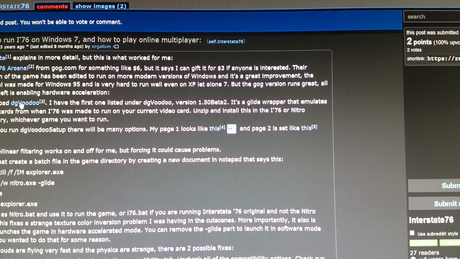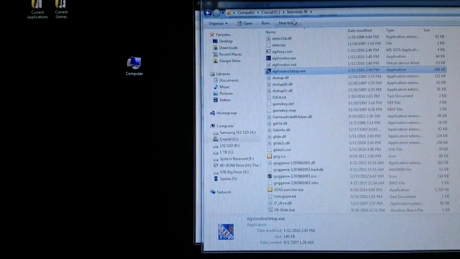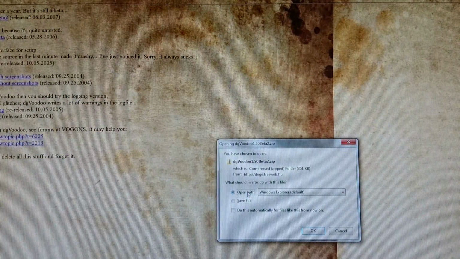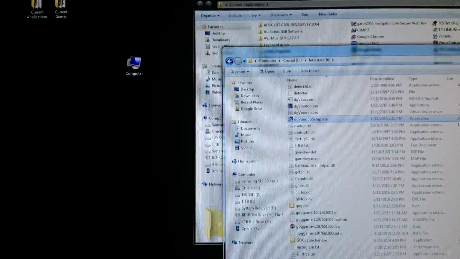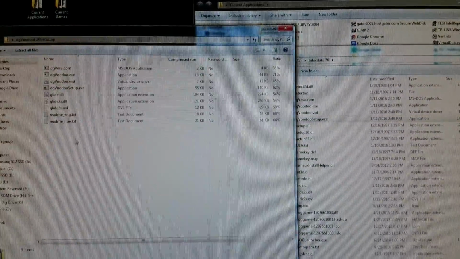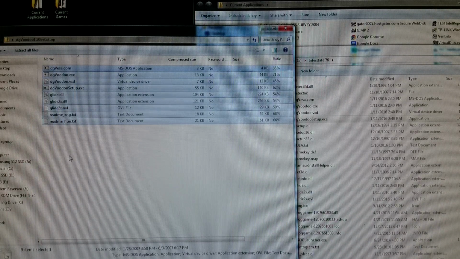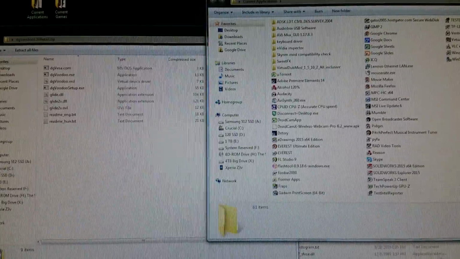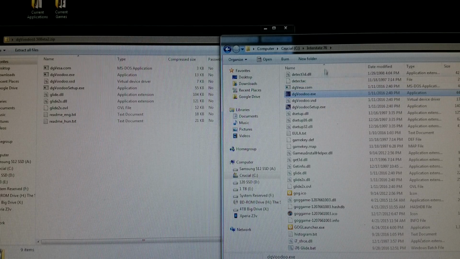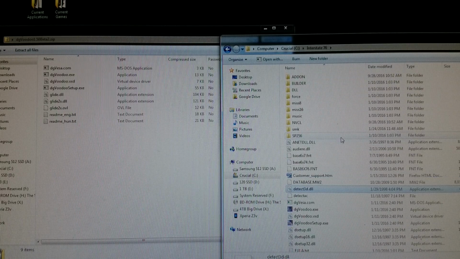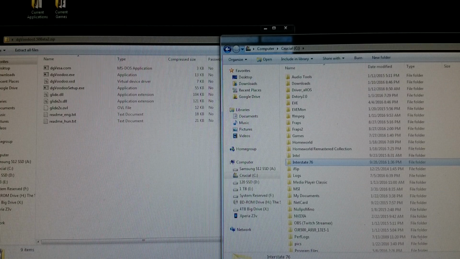So you can just search DG Voodoo in Google, or I've got 1.5 beta 2, that's what I have. So you can download DG Voodoo. Once you download that, this is to get hardware acceleration, by the way, to get good graphics. All right, once that's downloaded, you're basically going to want to extract all these files into your Interstate 76 Nitro directory. You can see I've already got them here in my Interstate 76 directory. You want to put them in Interstate 76 and in the Nitro Pack directory, whichever version you're running, or both.